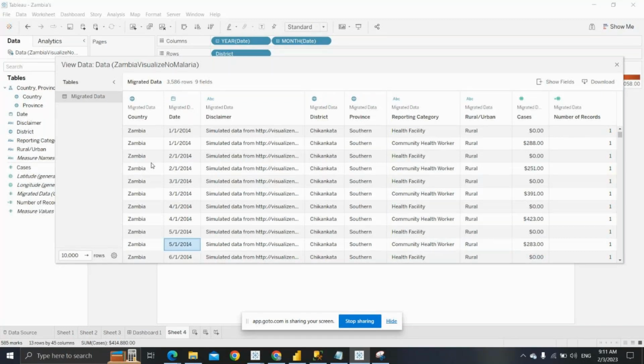Date, and the URL where we are getting the data from, and district. Province is nothing but a state, I think the Southern state. Then reporting category and area, and the number of cases identified in each area. So I want to build a visualization based on this data.